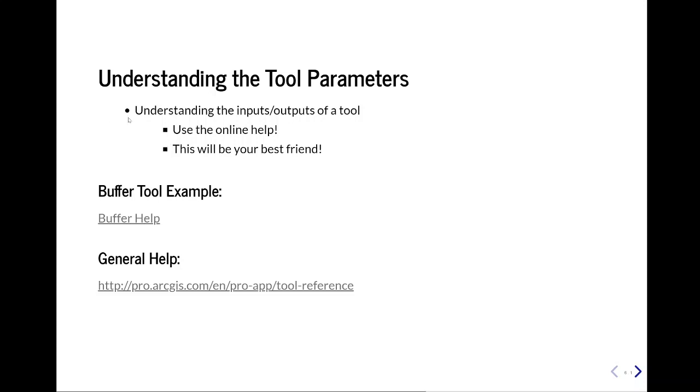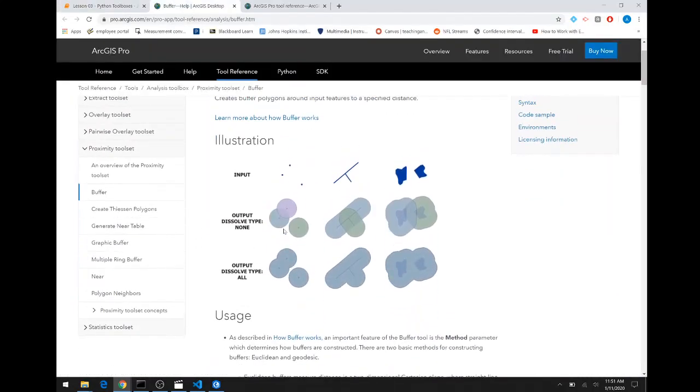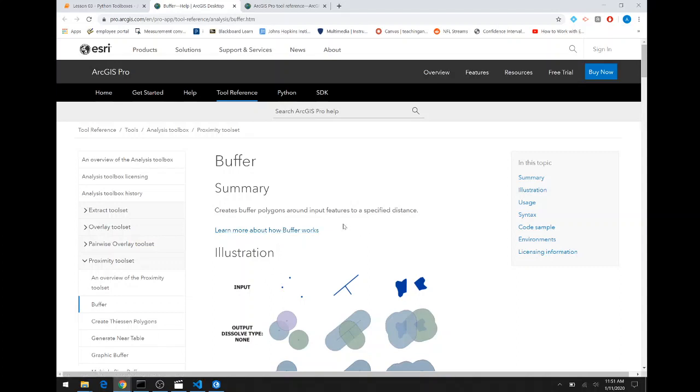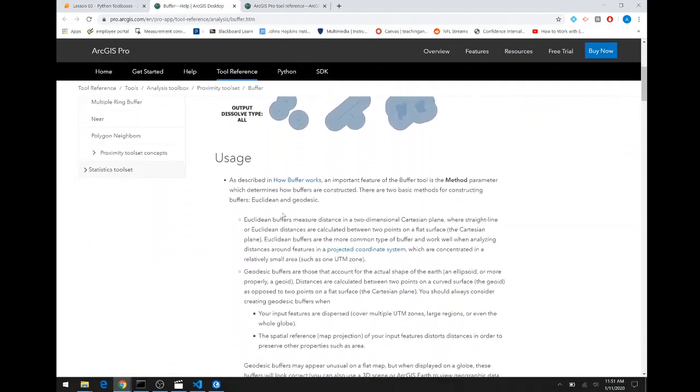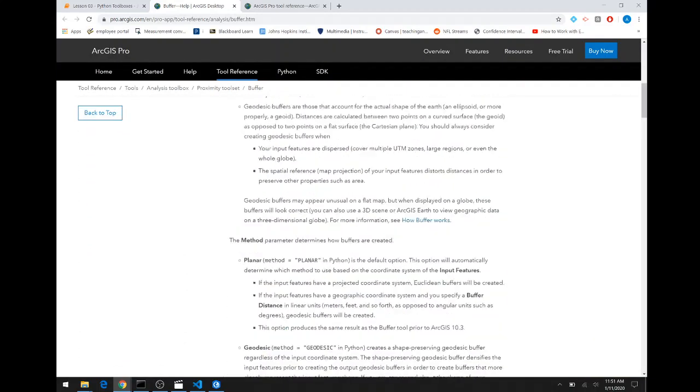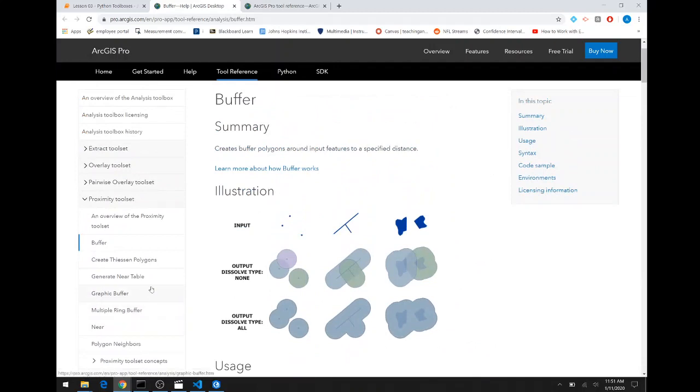So we need to understand tool parameters to do this. There are two very important things that I'm going to show you right now. One is to use the actual tool's help, and the other is the general tool reference. For the buffer that I've been working with, you can see that there's a rich set of help for every geoprocessing tool in the ArcPy toolbox. I'm not going to read everything, but for any tool that you want to use, there's an associated help with it. And that's good to know.